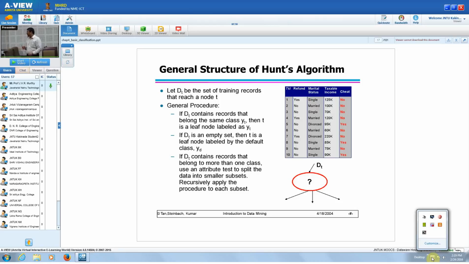But suppose you have 50 of class A and 50 of class B, then you cannot terminate the node. You have to further split them on some conditions. Are you clear with that to this extent? In such a case you have to apply the procedure to each subset. See, suppose you have 100 records in which there are 60 plus type and 40 minus type, or 50 class A and 40 class B.